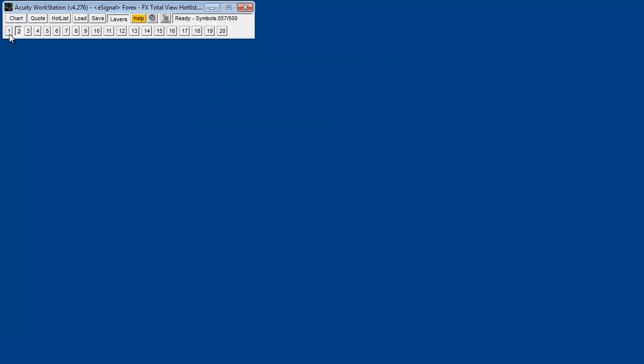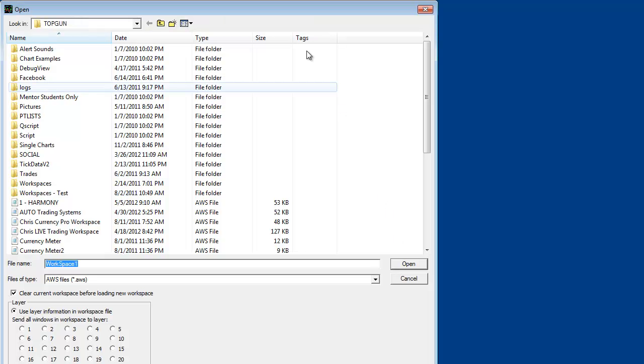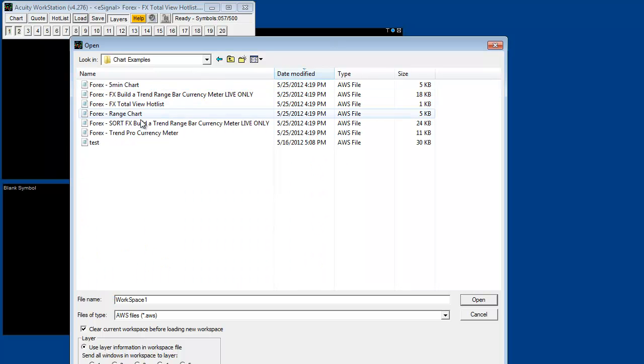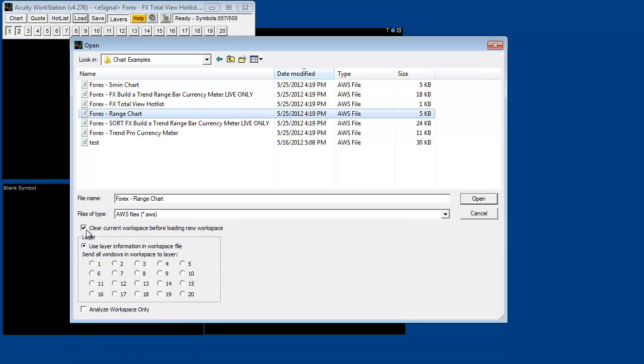Now, we're going to have this on layer 1. So as you hide them, they disappear. As you push it back in, they remain visible. You might want to start with a range bar chart, for instance. Go to Chart Examples, Range Chart, and you want to uncheck Clear Current Workspace before loading new workspace. Let's put these on layer 20.